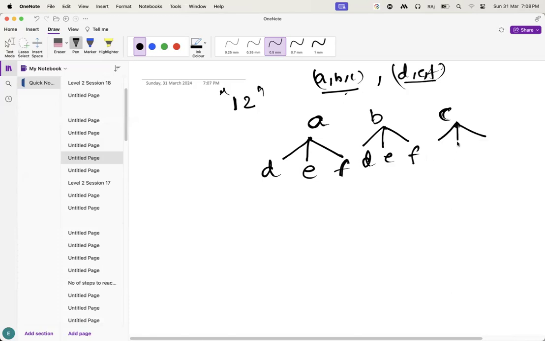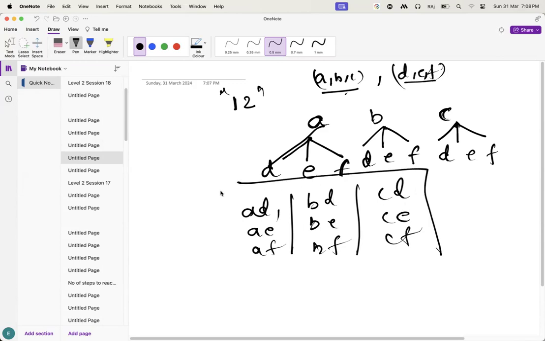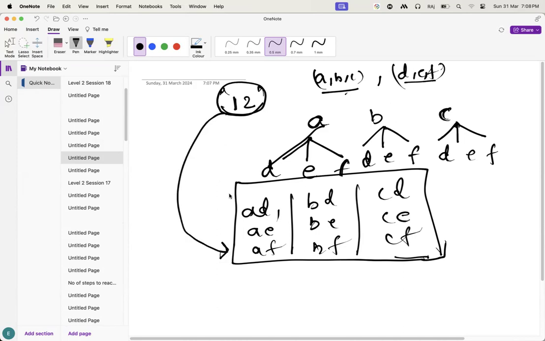For C also we have to do the same thing: D, E, F. Now you can see the output here: AD, AE, AF. Next one, BD, BE, BF. Next one, CD, CE, and CF. Right, guys? Where do we have to stop here? We have to stop when the given string and the both strings will be equal, then we need to stop. We need to return it. That time we have to stop.